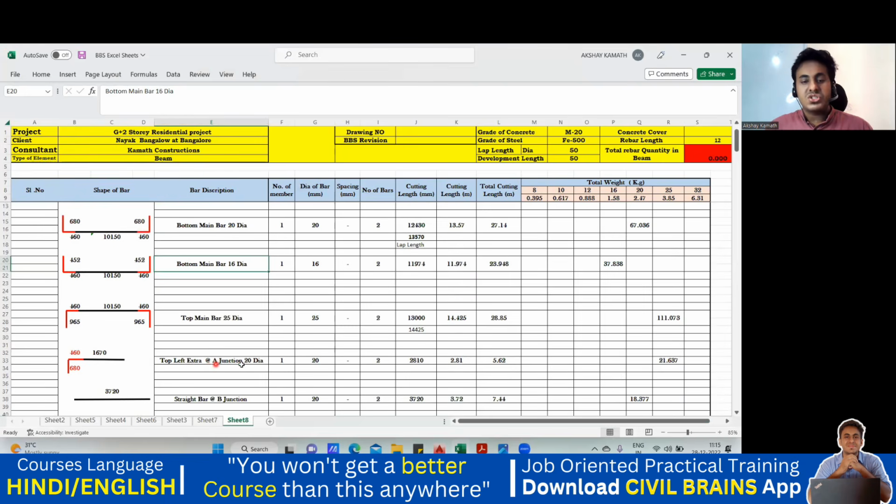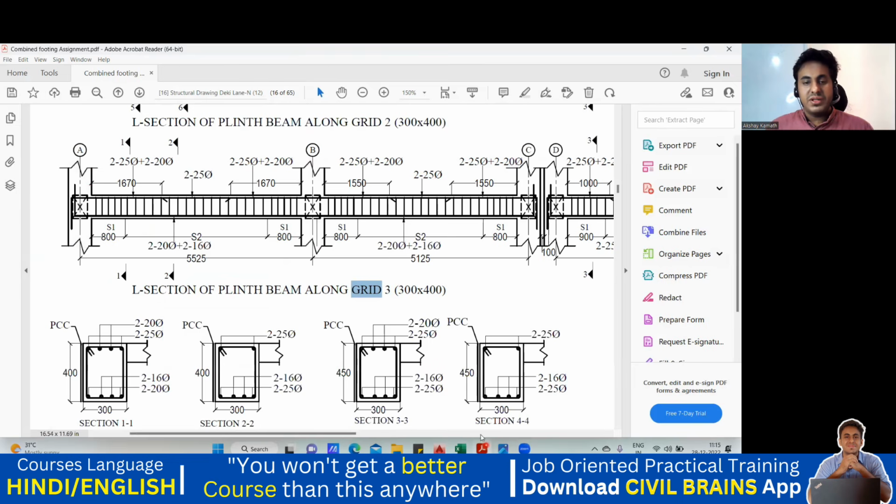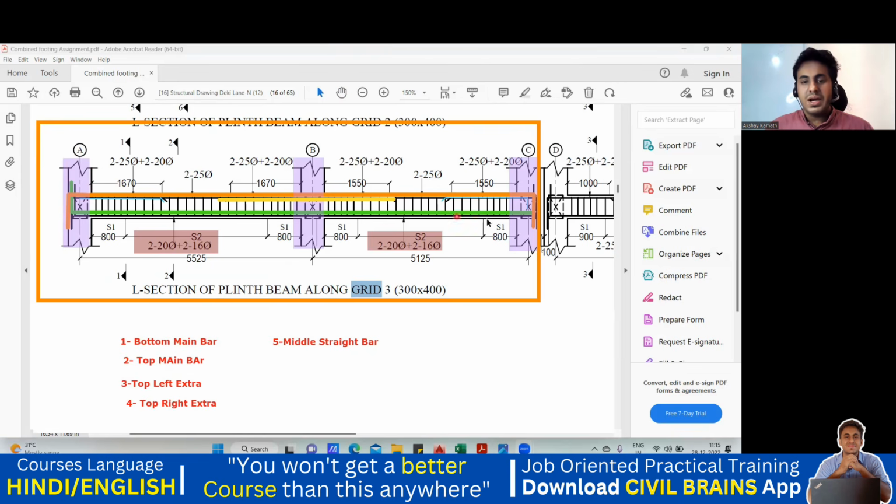Yeah, top left extra, only this part. Okay, got it? Fine, great. After that, what is left out? Tell me. After that, we have a top right extra. So this becomes my top right extra, which will extend 1550 from the inner face of your column. Okay, this is my top right extra.